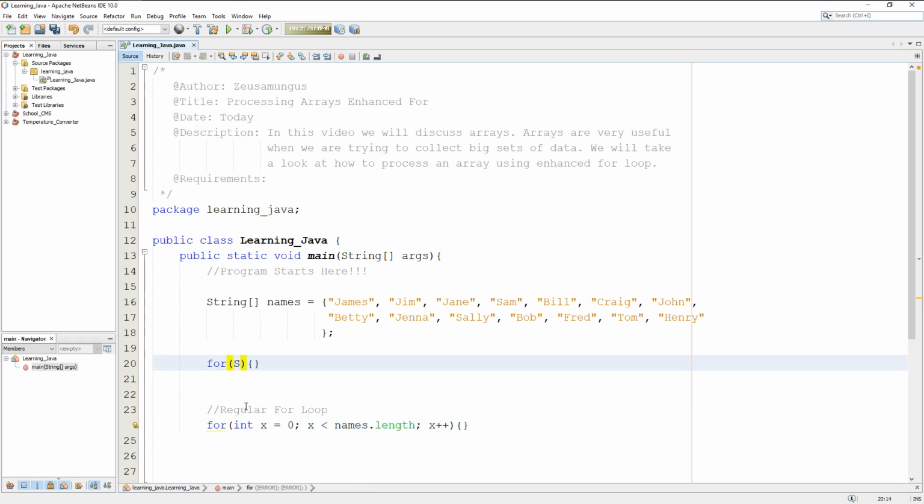What it does is you use the same data type that your array is created with. So if this was a double, you'd use double here. Since it's a string, we'll use string. And we're setting up a variable here, so we can call this anything we want. We can call it x. We can call it name, because it's a single name out of our names array, so it makes sense. And then we put a colon here, followed by the actual name of the array.